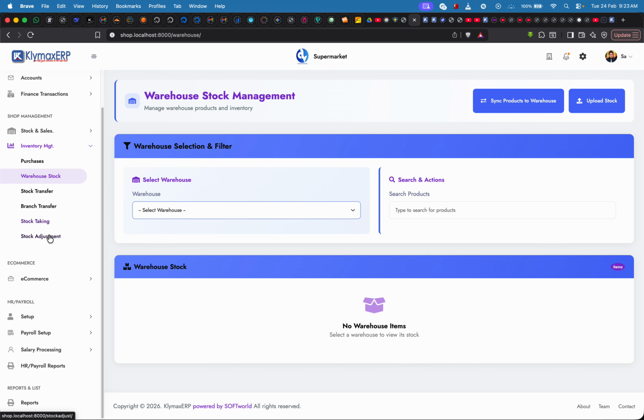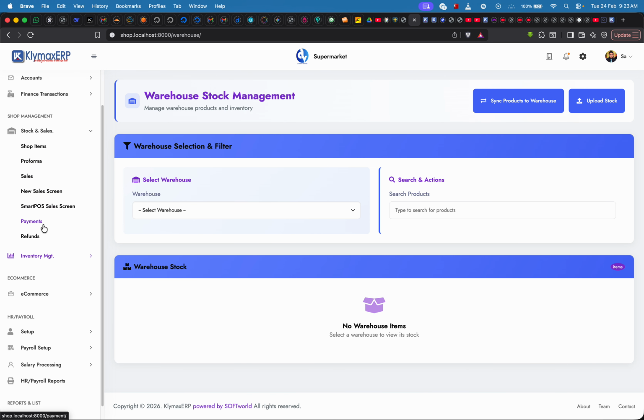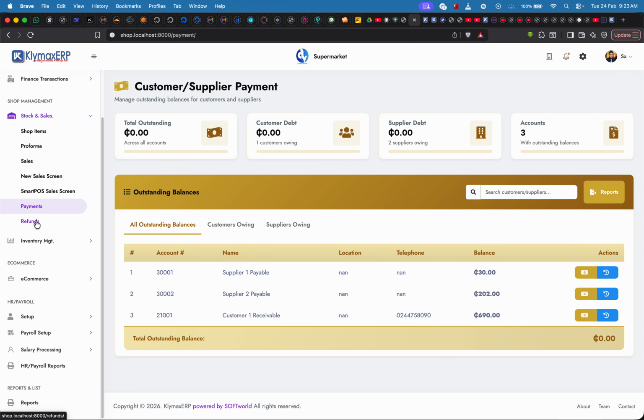You can do stock adjustment as well. You can sell, you can do refunds, you can sell on credit and do payments as well. When you watch here, you see that we have payments, those who are owing. We have two types: what you are owing your suppliers and what your customers are owing you. You are able to track all from here.